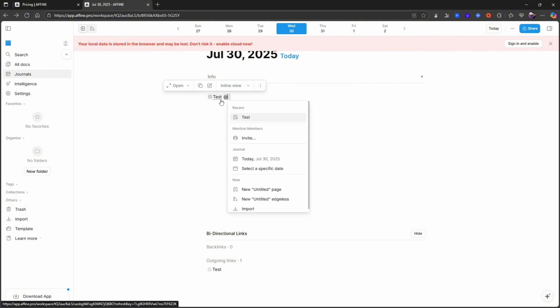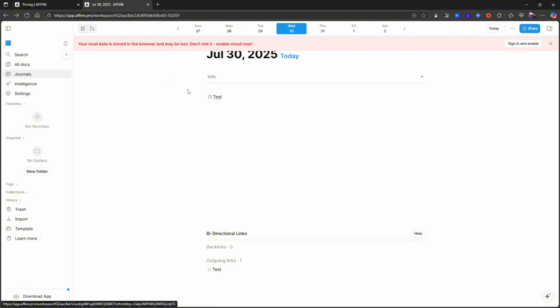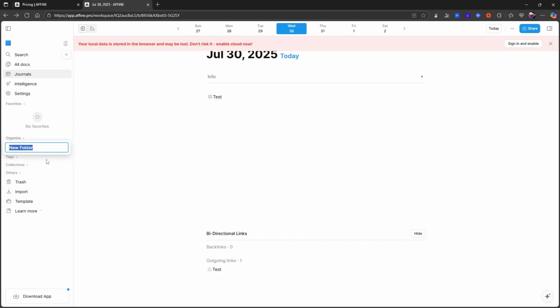Or I can do backlinking using the at symbol. So here you can see that I can create a new untitled page, new untitled edgeless. I can link it to something I already have, or I can actually use the journal pages and link it to a journal page. As I mentioned, you have your folders right here. This isn't something I ever use, but you have the ability to use them. You also have tags and collections here as well.